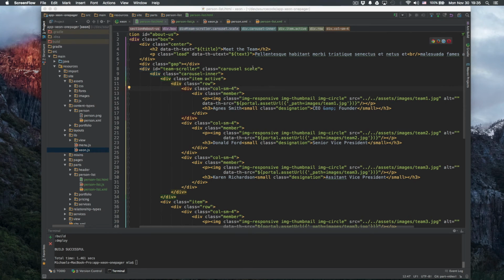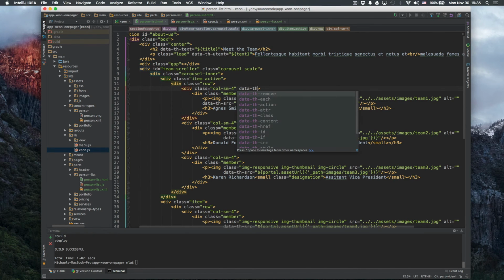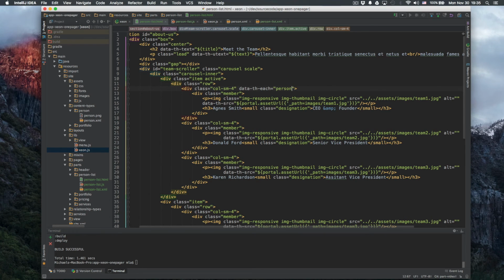Now it's time to make the final edits to the HTML file. We need Thymeleaf to loop through each person in the persons array. This is achieved with the attribute data.th.each. I'll update the image src attribute to use person.imageURL.